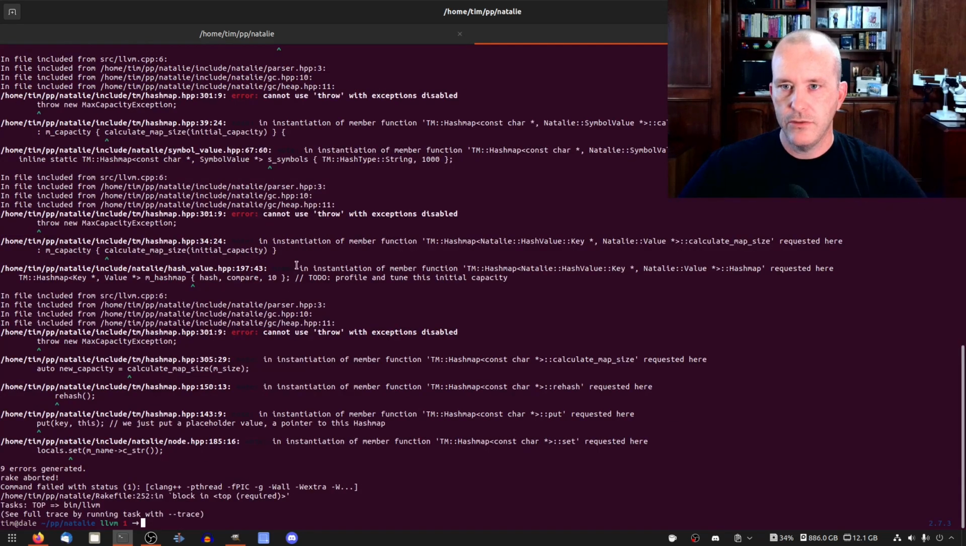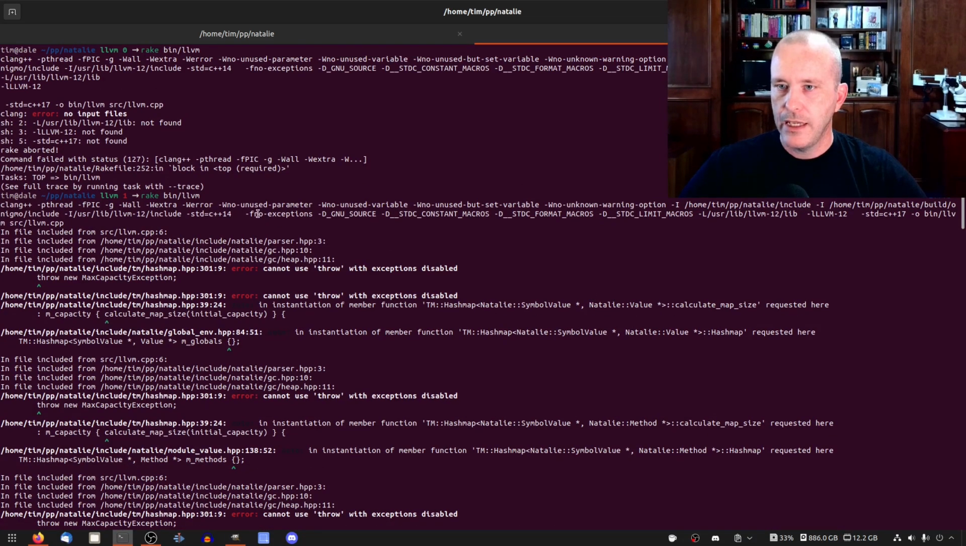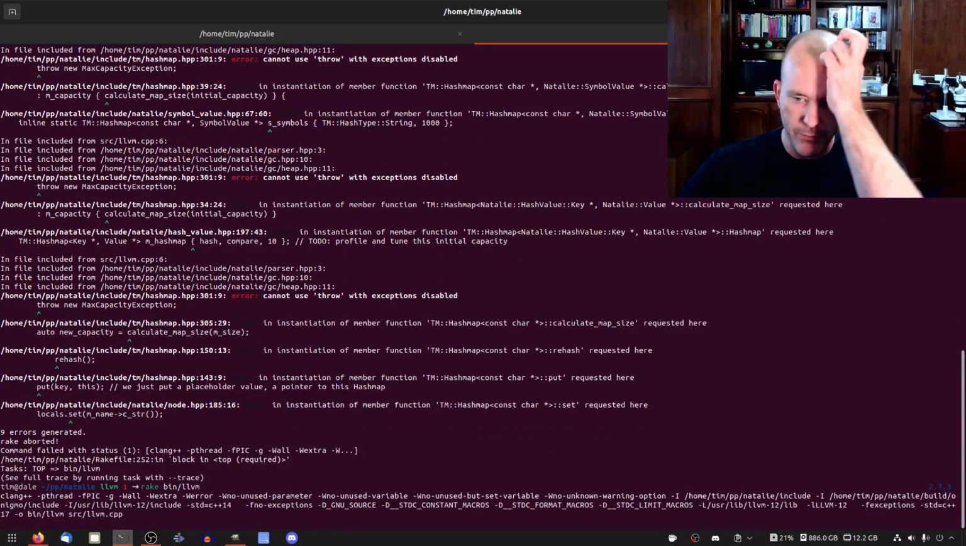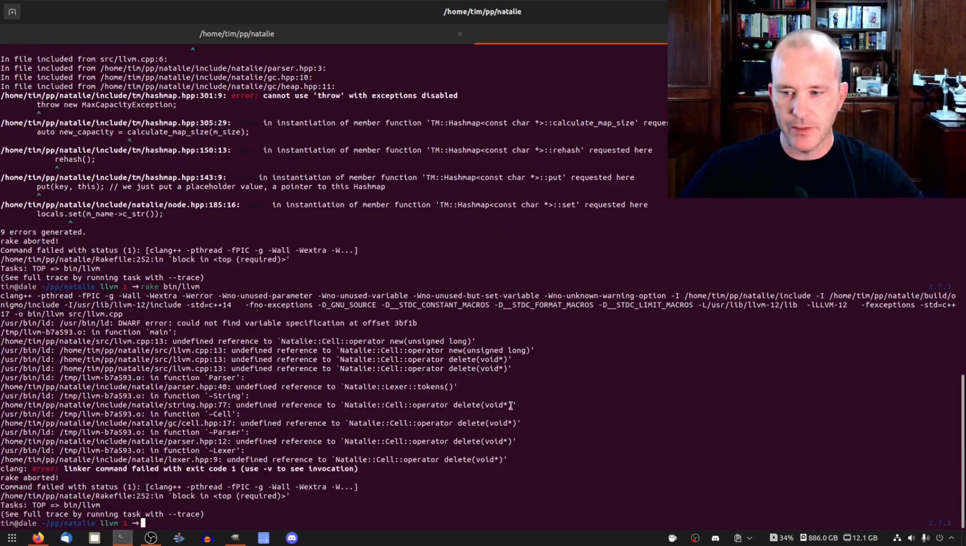Can I use throw with exceptions disabled? Well, no exceptions. I guess that's the default flags. Fun. Well, I'm turning that back on. Probably breaks LLVM somehow. I don't know. We'll see what happens. Could not find variable specification and offset. Blech, what is that?